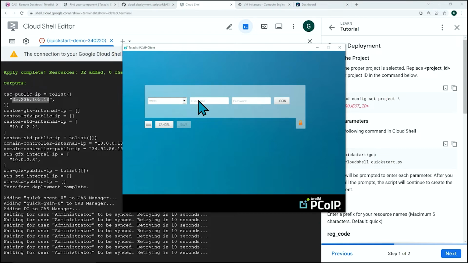We'll then enter the username and the password. By default, the Quick Start script uses the username administrator, and the password is the password that we entered when we first were prompted by the script for the Active Directory Administrator password, which we did in part 2 of this Quick Start video series. We'll go ahead and enter the username and password combination and click Login.